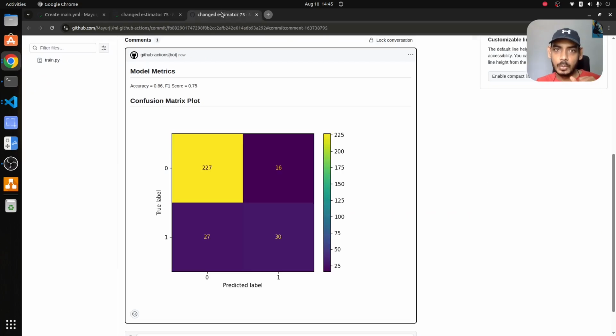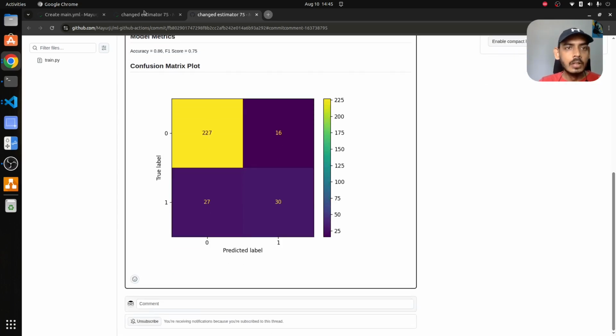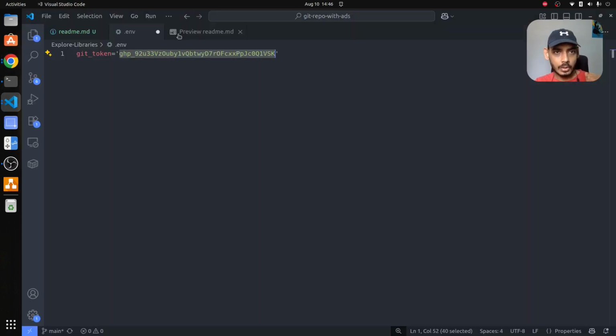You will see the confusion matrix, and this is just a simple one. You can do anything, for instance a validation error versus training error plot, and all of that can be done here, and we can keep track of it in the form of a document. Let me go back to this readme document.